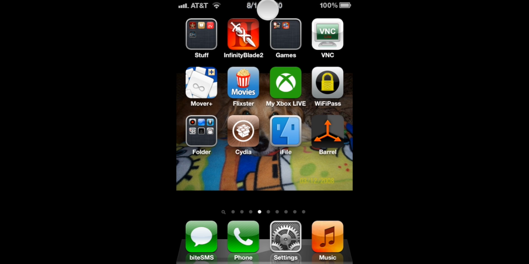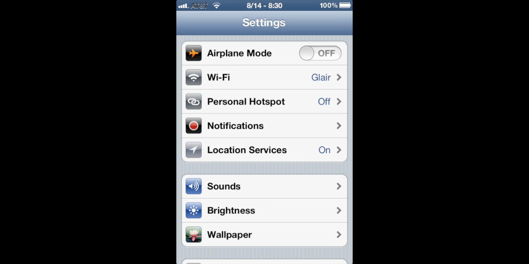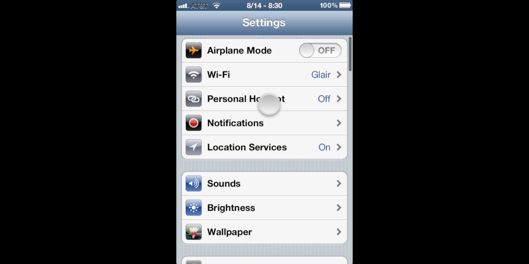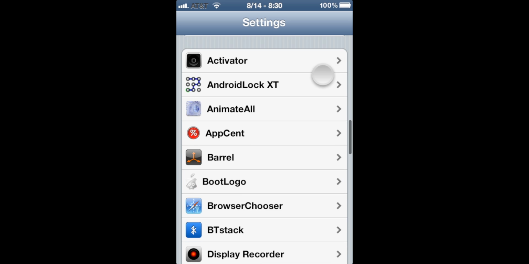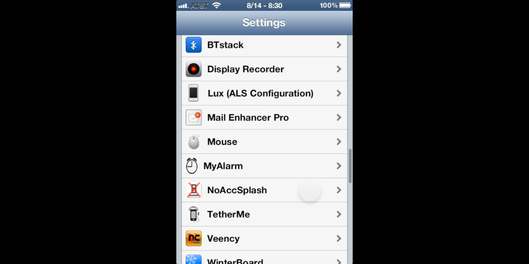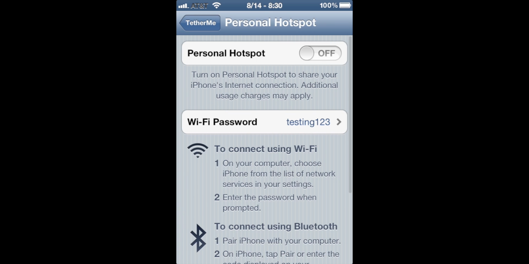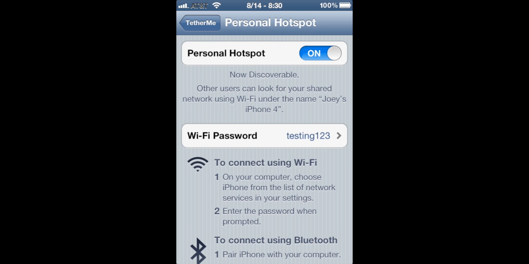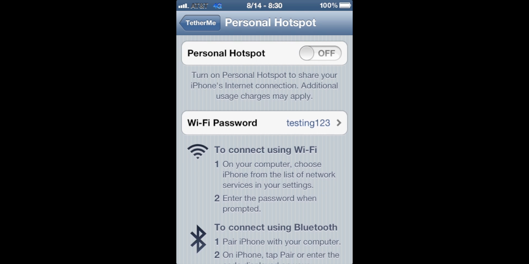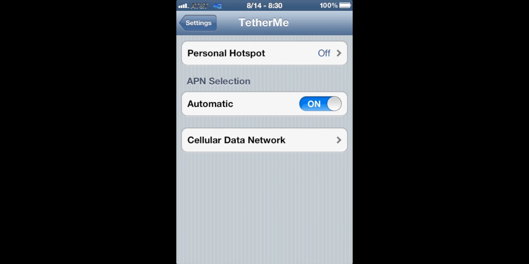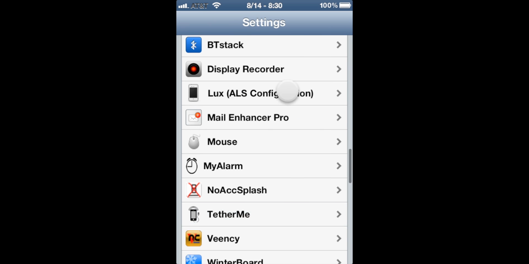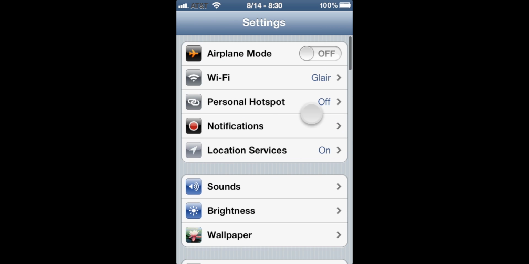So once you have that installed, you're going to your settings, and you won't have this personal hotspot at first. You will have to go down here to TetherMe, the tweak, and turn it on. And once you turn it on, you're going to hit off real quick. And now it should appear up here.